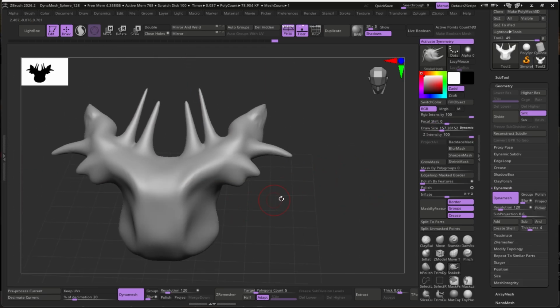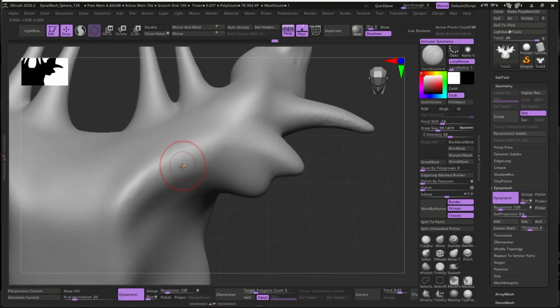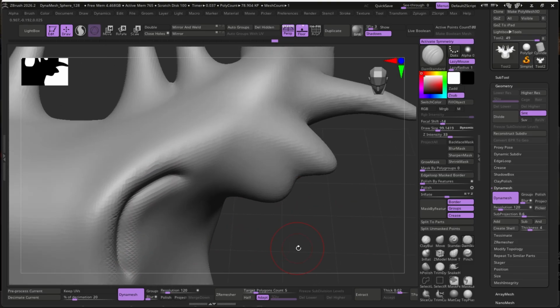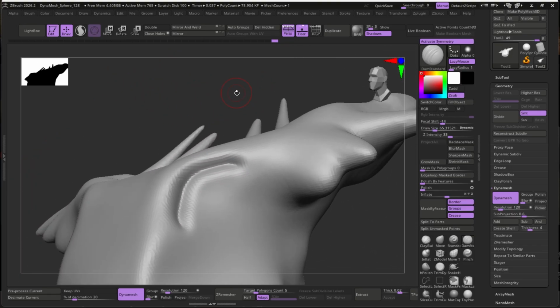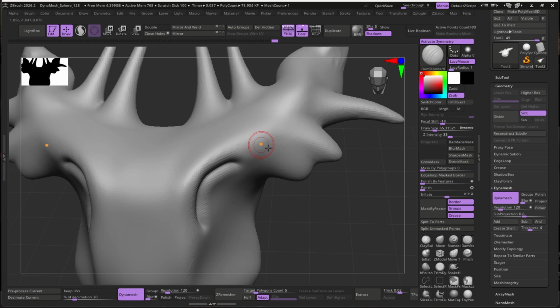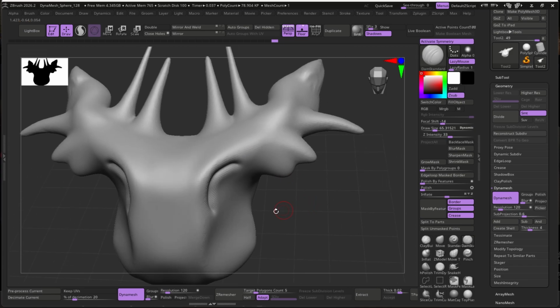But at some point, we maybe want to carve in some details, for example with the DamStandard brush, like here. And we can see we don't have enough geometry right here because it doesn't look clean. It's all messed up. You could think of just increasing the slider here and adding more geometry, but this is not optimal in this case.